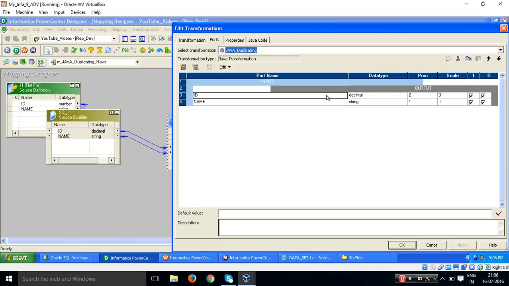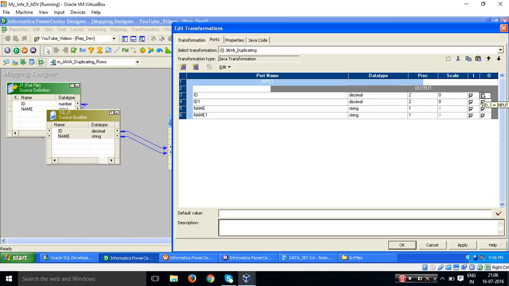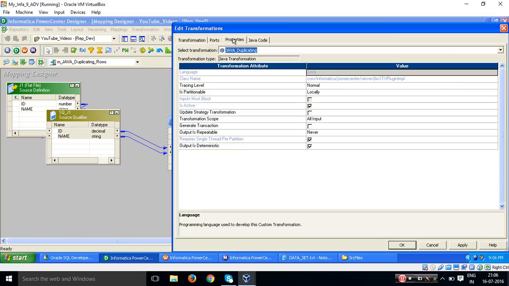Let's go over here. Now what you need to do is copy and paste. Same way for this also, copy and paste. So this would be an input port, this would be an output port. Same way this would be an input and output port. Let's go to the properties tab, sorry, the Java code tab.